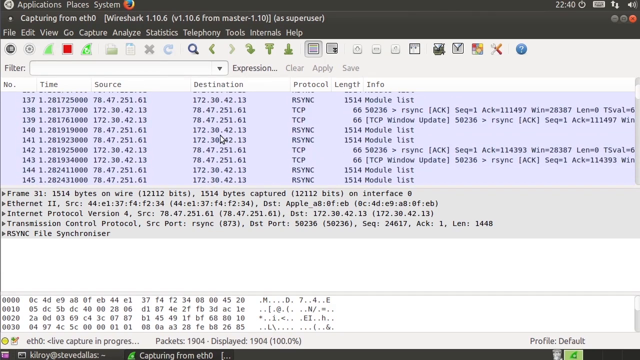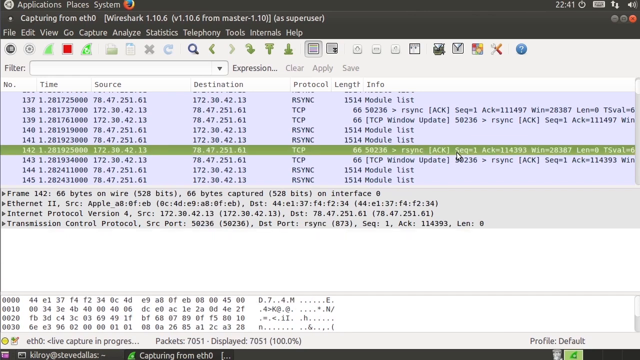Now, the nice thing about Wireshark is that I've got a very nice organization. I've got the frame number, the time that it came in, the source and destination IP address, the protocol, the length of the frame, and then some basic information about the frame. This may be all that you need. So you can see that we've got the port information here. It originated on port 50,236 and is going to the rsync port. And this happens to be an ACK message, and I've got the ACK number and the sequence number as well as the window size here.